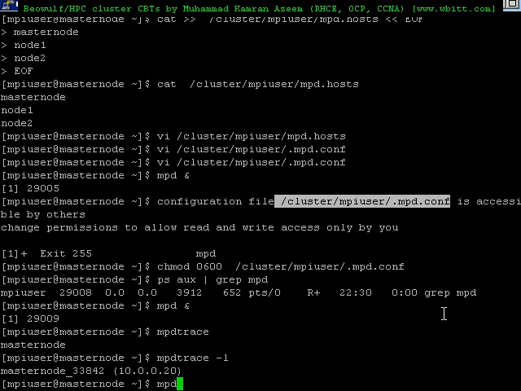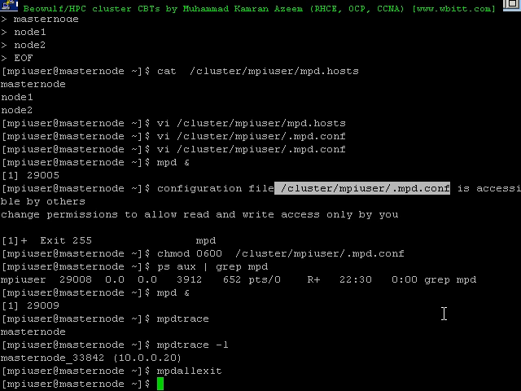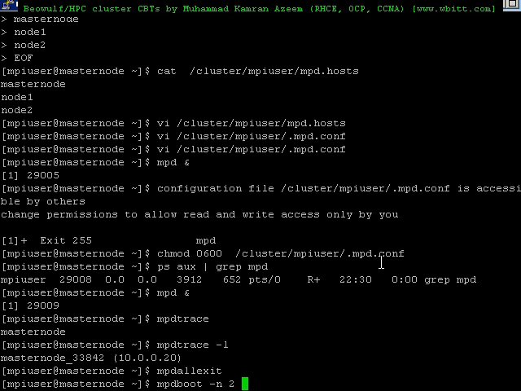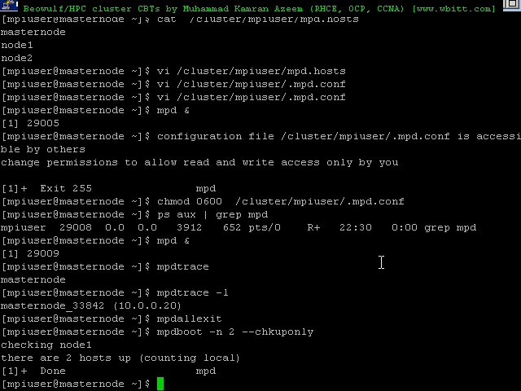Okay, so we'll do mpdallexit, and we'll tell it to boot on the other nodes with mpdboot -n 2 --chkup only. It will tell you checking node1. There are 2 hosts up.